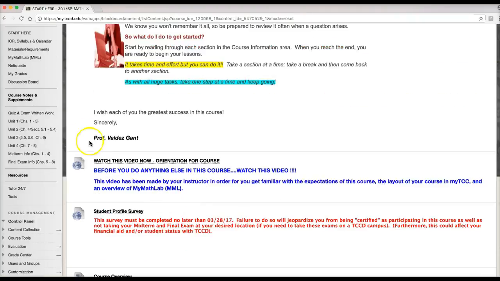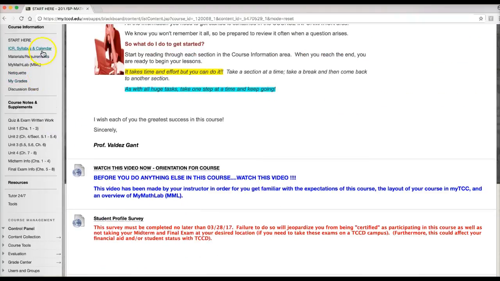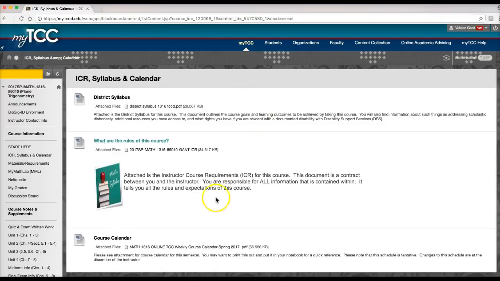And so now we're going to go to this syllabus and calendar area. If we look here, this is the district syllabus. It just has basic stuff that we have to do to make sure everything's legal. But here is where your ICR is. So if you ever want to go back and check something about the course, in particular policies or whatnot, this is where you need to go.